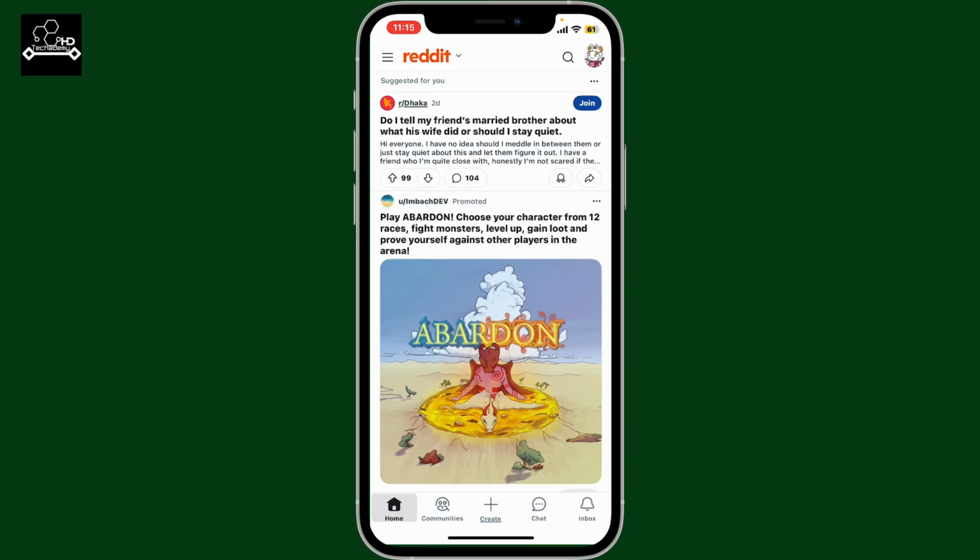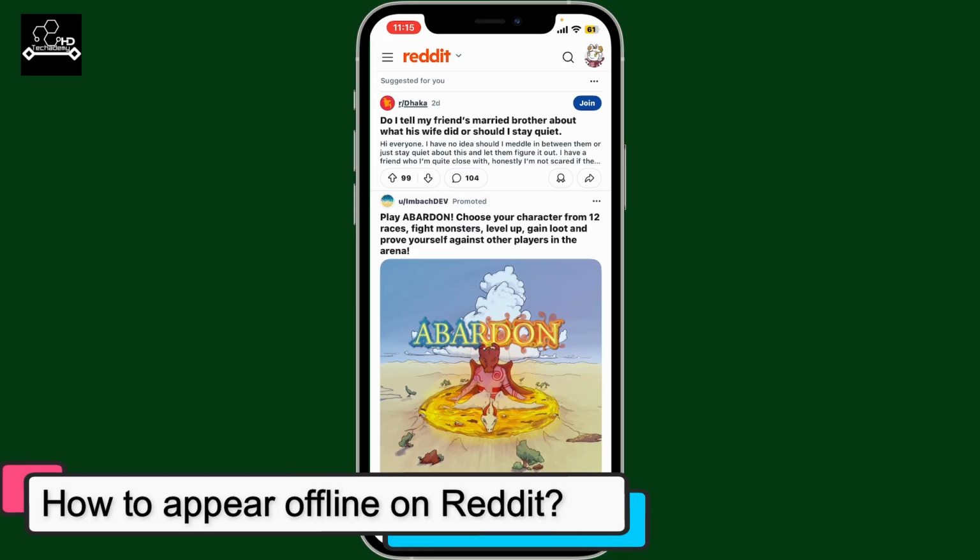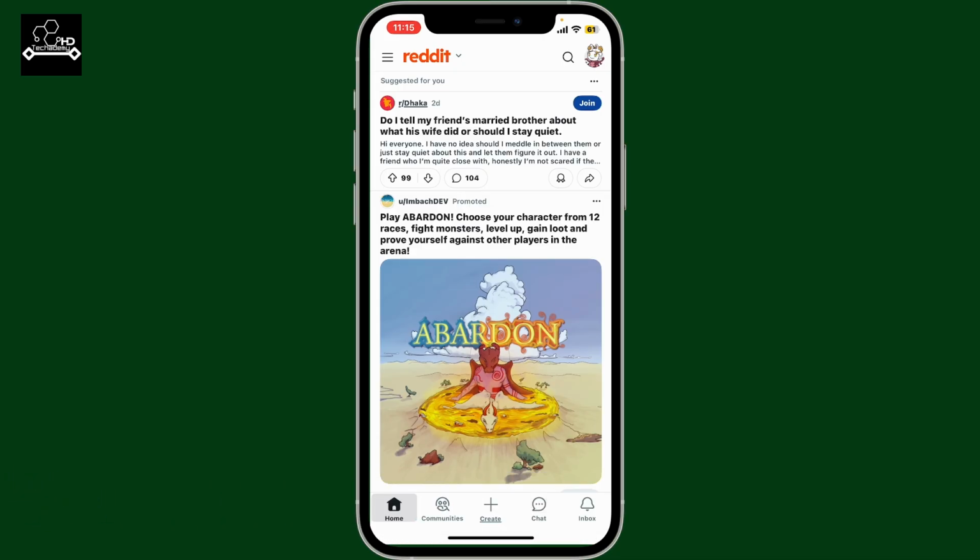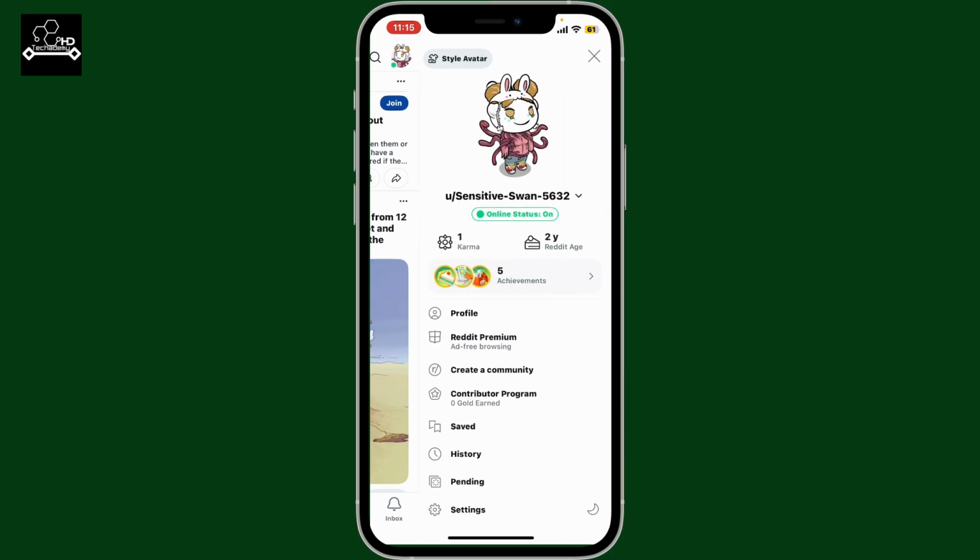Today I'm going to be guiding you through how to appear offline on Reddit. To appear offline on Reddit, first of all, go ahead and open up your Reddit application and log into your account. From the homepage, tap on your profile avatar at the top right corner, and then you will see your user ID underneath your profile avatar. Simply tap on the online status in green so that you can turn your online status off.